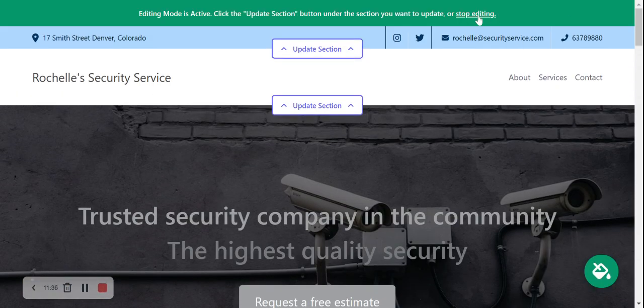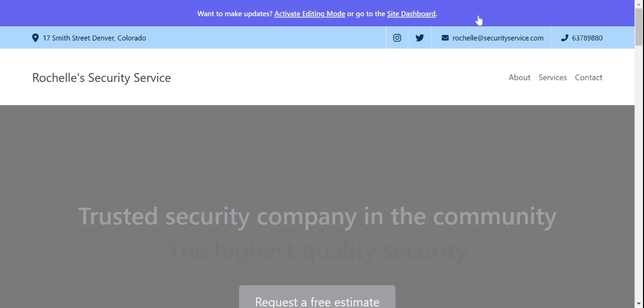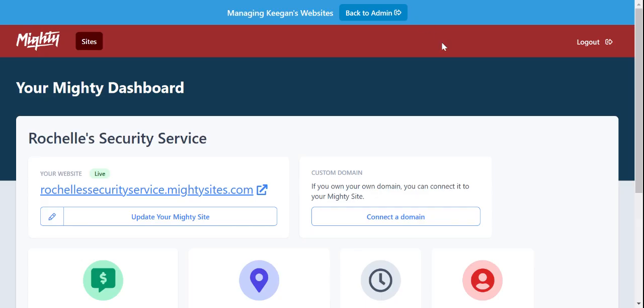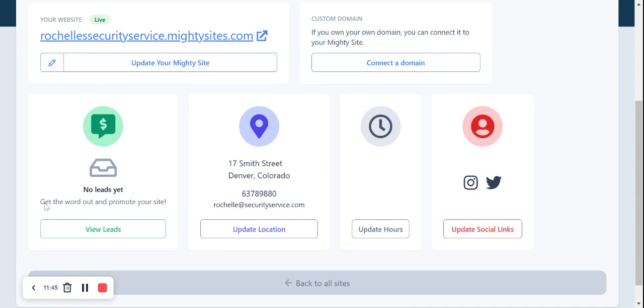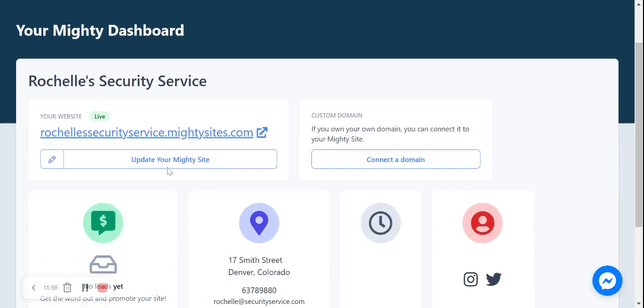So we're going to go ahead and say stop editing and go to the site dashboard. And this is exactly on your dashboard where you will find your leads. So if someone goes to your website, fills in the form, submits it, you will get that via here as well. You can easily find it on your Mighty Sites dashboard.